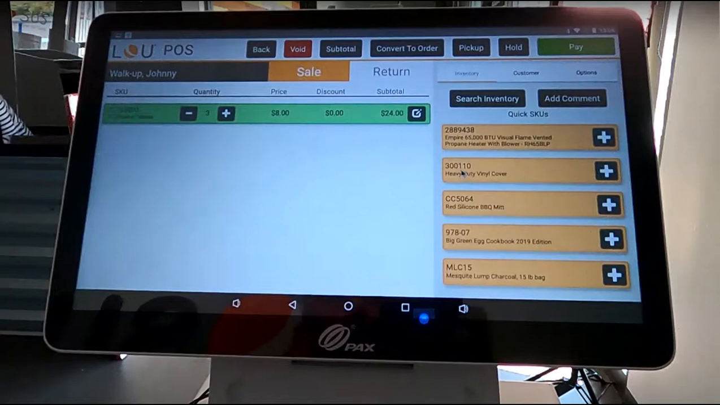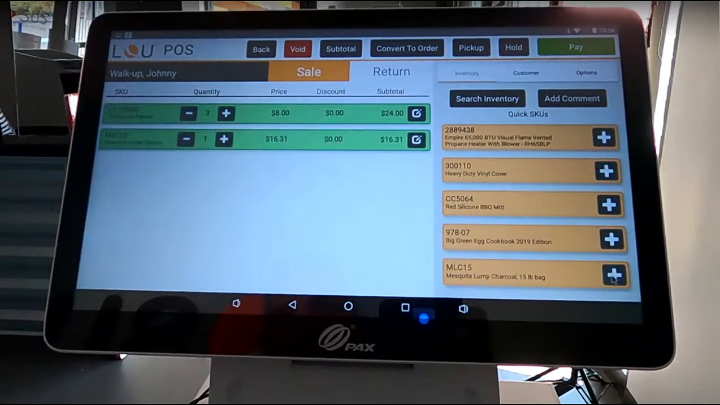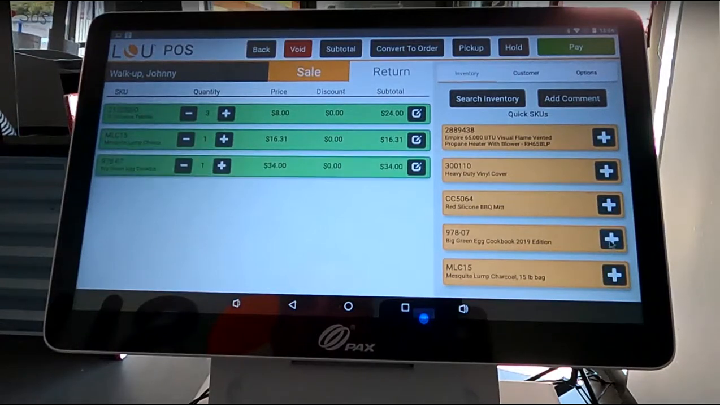Great. And now over here on the right-hand side, I'd like you to see we have what we call quick SKUs. So these are also set up in onboarding, can be changed as your business grows or changes. So it's not set in stone, but these are the things that you use often, right? The things that are your best sellers, you want to have them readily available. So I could just pop, I want this charcoal, pop that over. Very easy. Want this cookbook, click it, pops over, nice and quick.